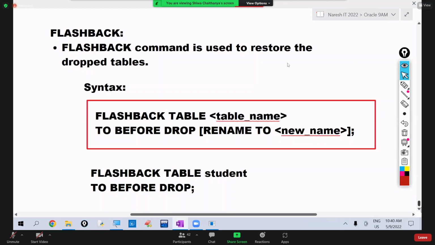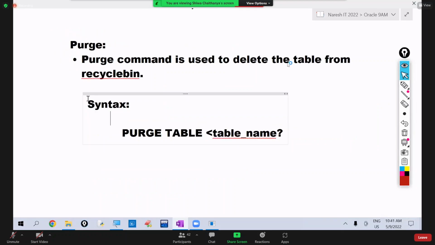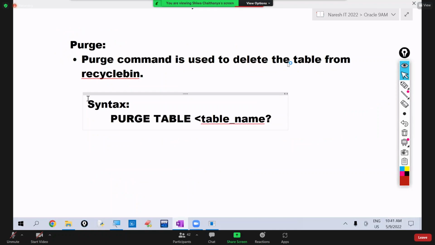So what is the syntax here? Observe. The syntax here is purge table, and give the table name. Very simple. Purge table, table name. This syntax we have to follow. So this is the syntax to delete the table from the recycle bin.